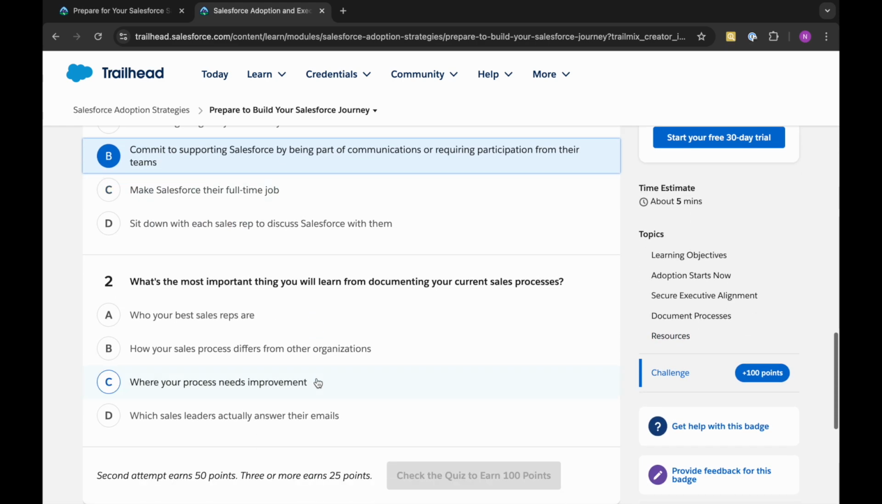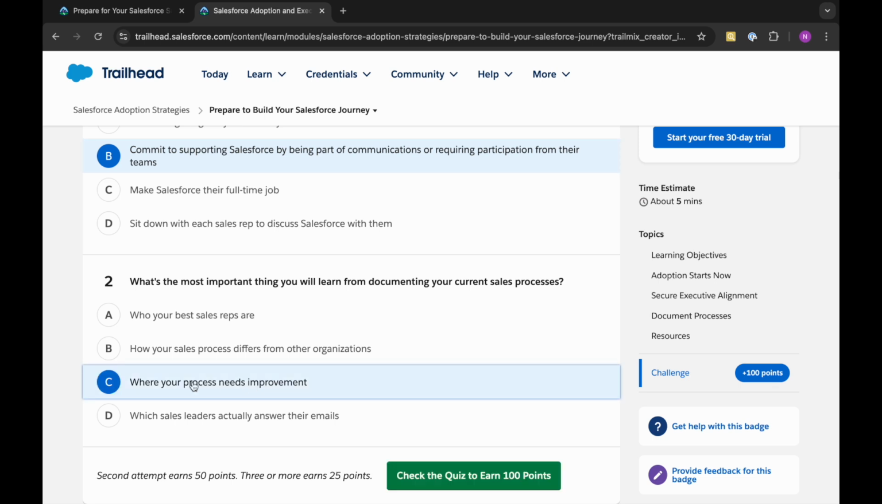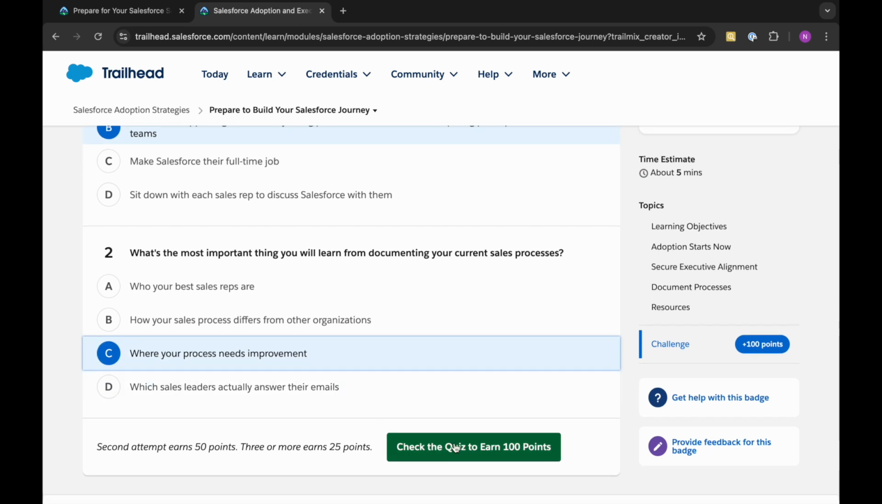No. Second is what's the most important thing you will learn from documenting your current sales process. First option, who your best sales reps are. No. Second is how your sales process differs from other organizations. No. Third is where your process needs improvement. And fourth is which sales leader actually answered their mails. So yes, to check the improvements, we do the documentation. Let's check.